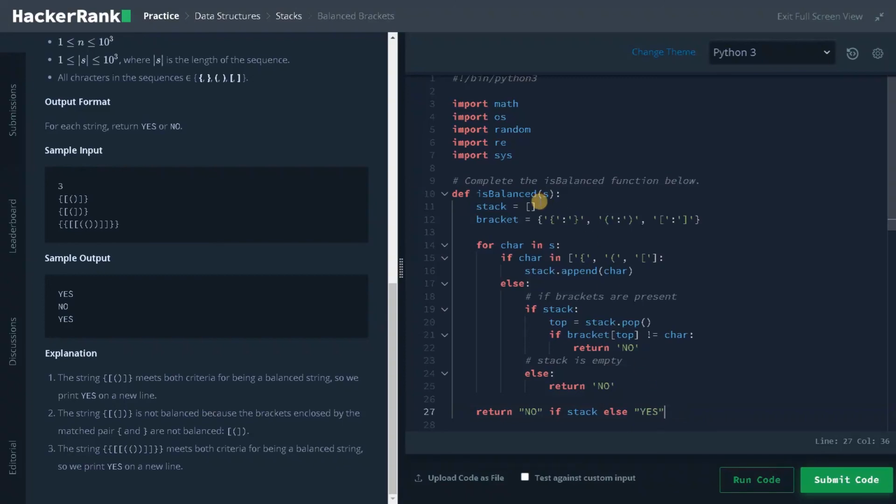First, I'm going to initialize an empty list for the stack and create a bracket dictionary to check for the corresponding closing brackets of that particular bracket. After that, I'm going to iterate each character from the string. And if the character is an opening bracket, we will append that character directly into the stack. If it's a closing bracket, we will check whether the stack has some elements or not. If it has some elements, we will pop the top character and check if it corresponds to the closing bracket. If it matches, it will go to the next iteration.